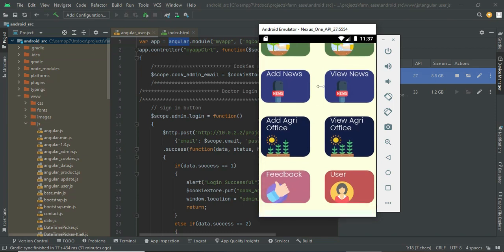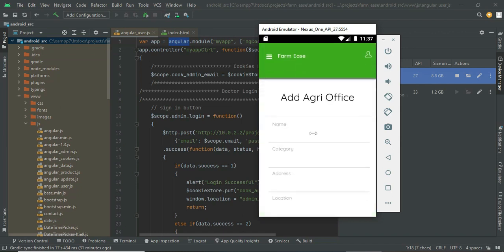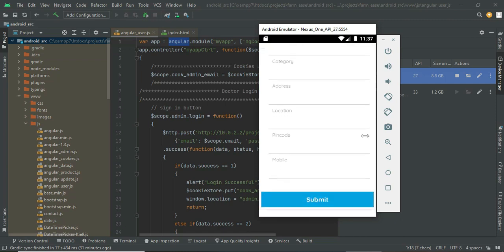You can add the news module, and you can provide the nearby agri office. Usually there will be an agri office for each area. You can go to add agri office. You can provide the officer name, category, address, location, phone number, and all.